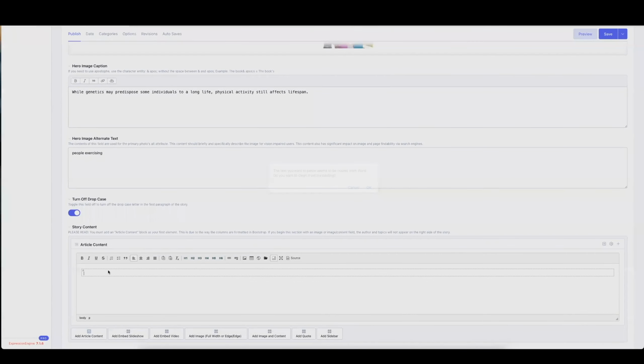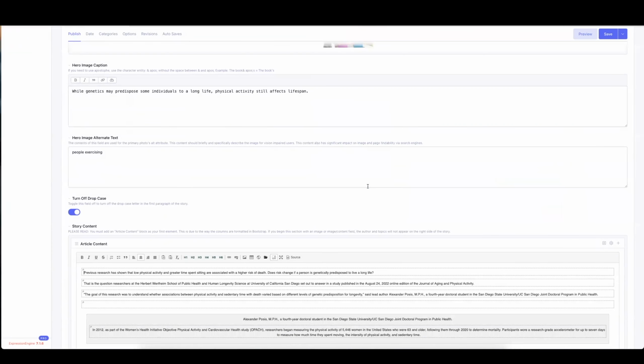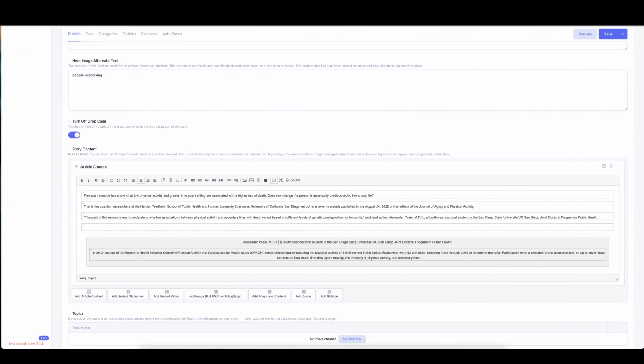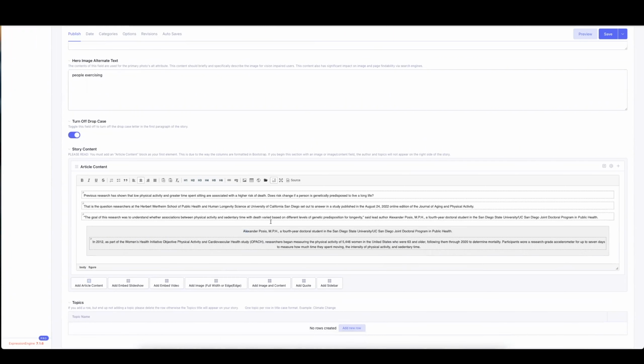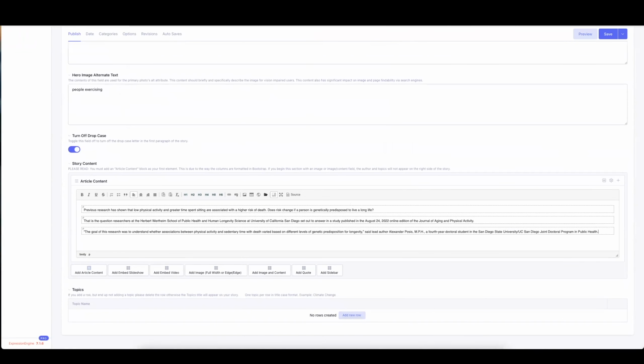Here I will paste it in. So there is my copy pasted in.